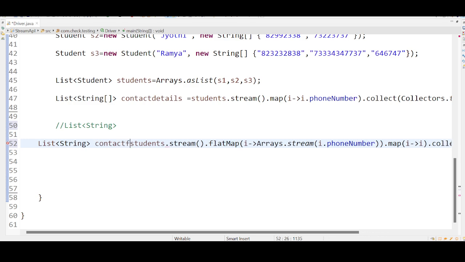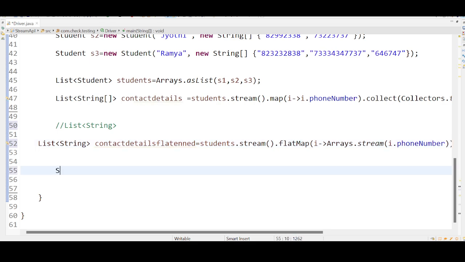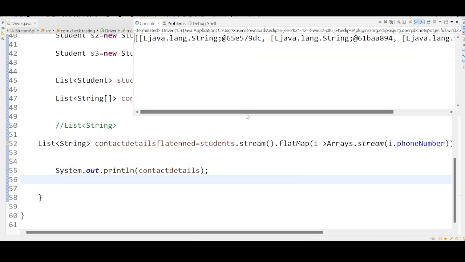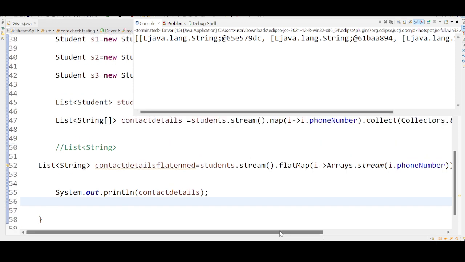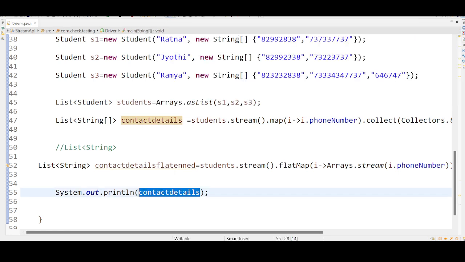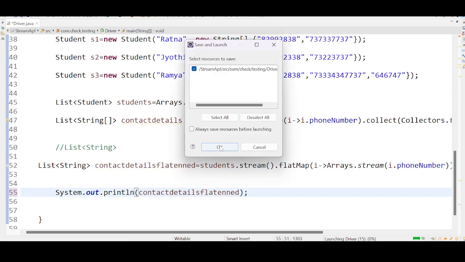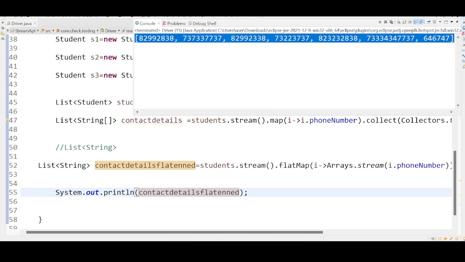The contact details after flattening, contactDetailsFlatten, something like this. Okay, now if you print with System.out.println the contact details, if you get logged out of the meeting, please rejoin. One more program is there. If you run this code, I need to print this contactDetailsFlatten. This one I need to print, right? If you run this piece of code, all the phone numbers are flattened now.